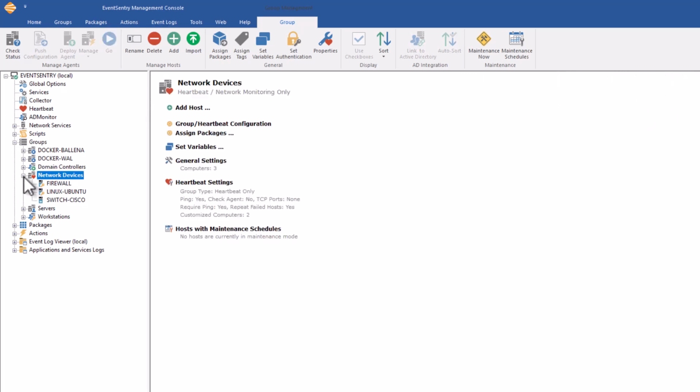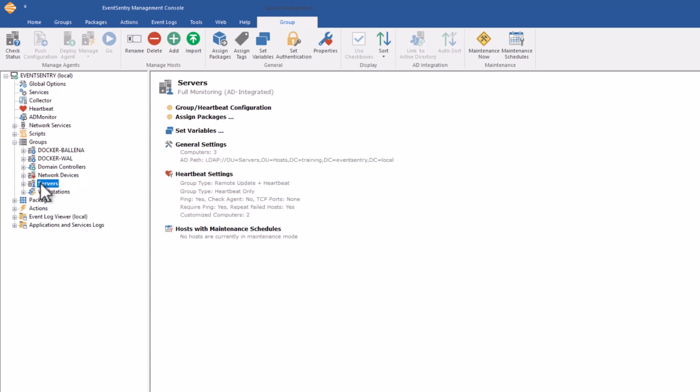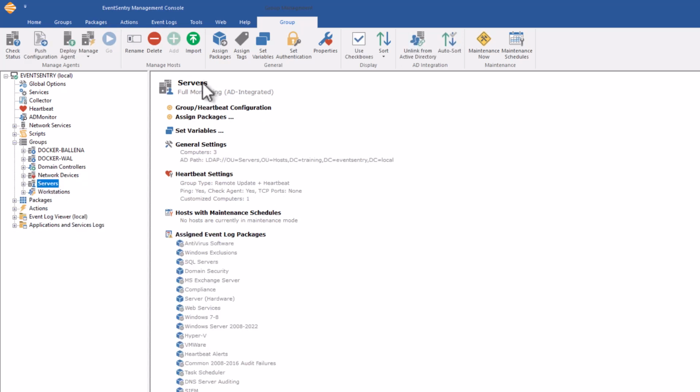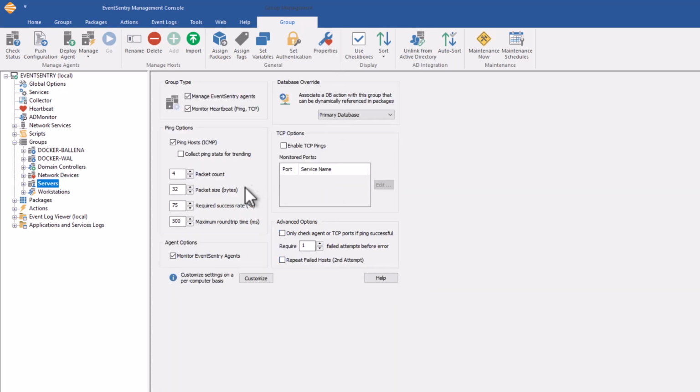Let's take a look at another group, the service group. So the service group has full monitoring. Let's take a look at the properties. The dialog looks exactly the same. The only difference is that we're actually managing agents, which means that we can use the remote update to push configurations, deploy agents, restart them, and so forth. But we also can monitor agents here and get notifications if the agent is not running properly.